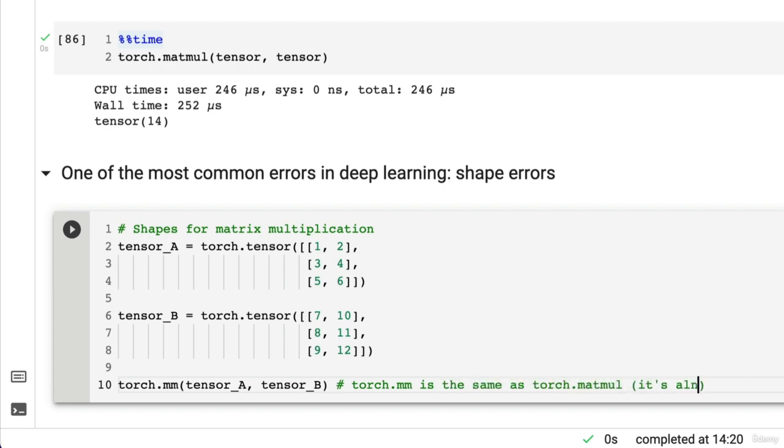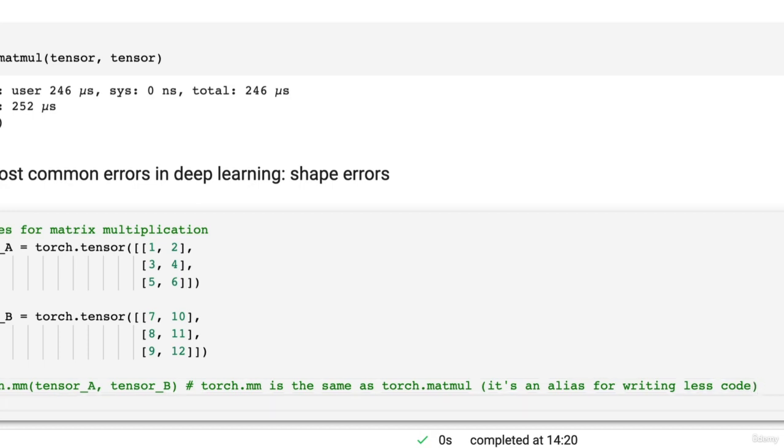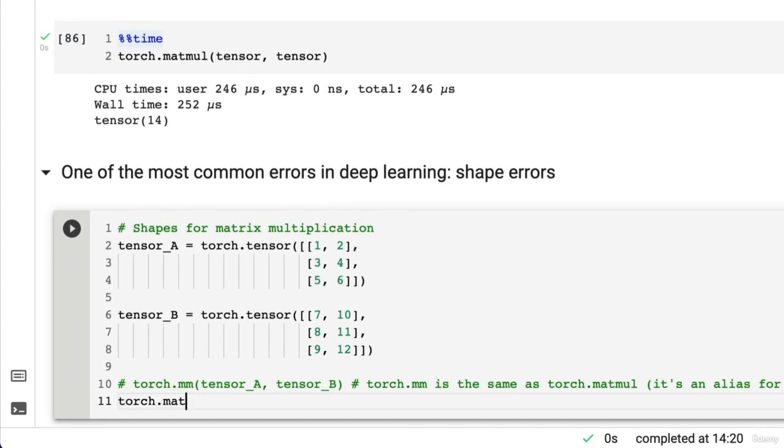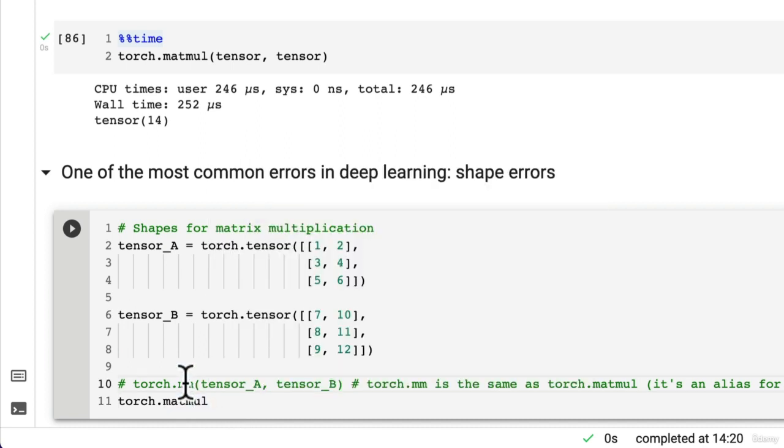It's an alias for writing less code. This is literally how common matrix multiplications are in PyTorch, that they've made torch.mm an alias for matmul. So you have to type 4 less characters using torch.mm instead of matmul. But I like to write matmul because it explains what it does a little bit more than mm.